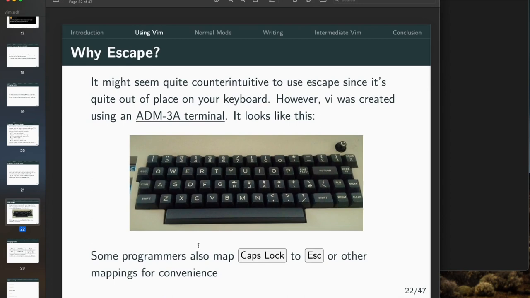So sometimes people map their caps lock key to escape. I personally use caps lock to type. I'm one of those crazy people. So I just press escape manually. But for those people, you can go and search, you can use caps lock as your escape key instead by using some other software. So this is just FYI.